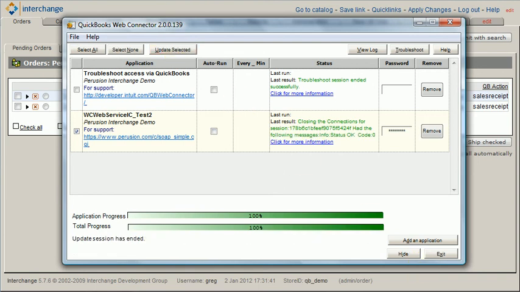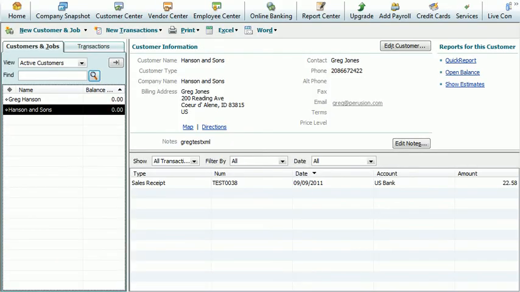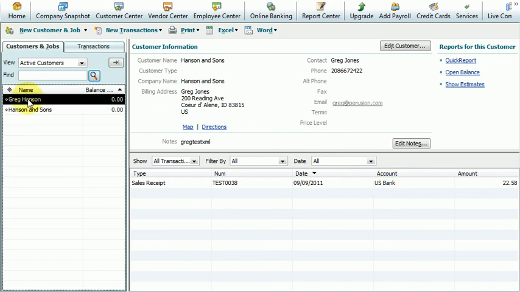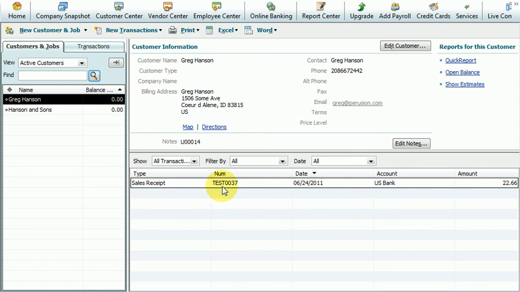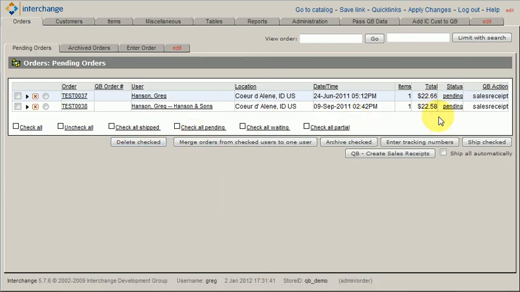So now we're going to jump over and check QuickBooks, and we should have 2 customers, Greg Hansen and Hansen & Sons. Hansen & Sons shows the sales receipt for $22.58, and you'll notice the account is U.S. Bank because a sales receipt affects a deposit. And under Greg Hansen, we'll show test 37 for $22.66, and we'll bounce back to the website. We have $22.66 for number 37, and we have $22.58 for 38.